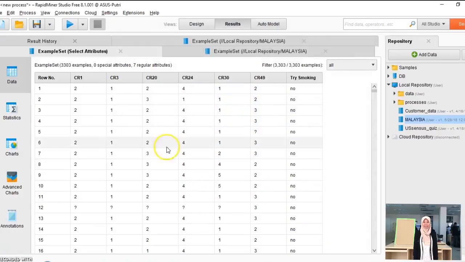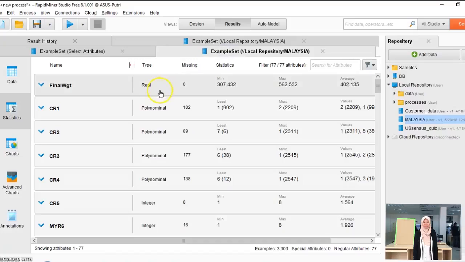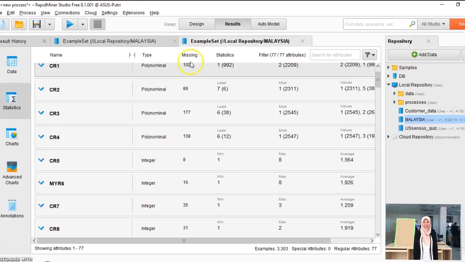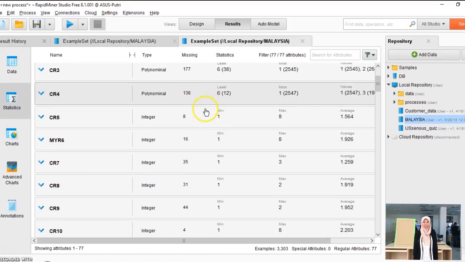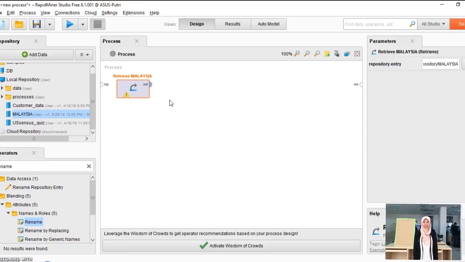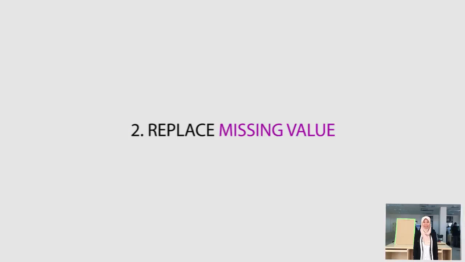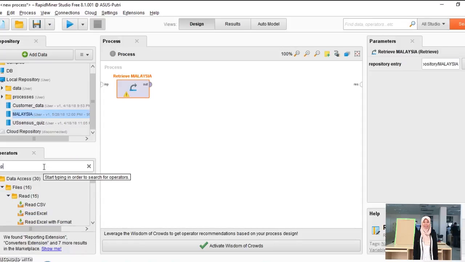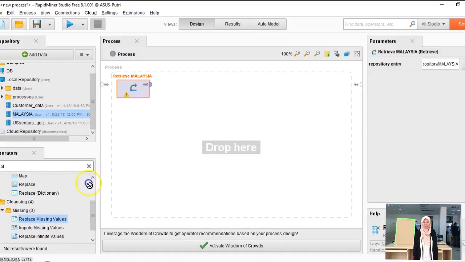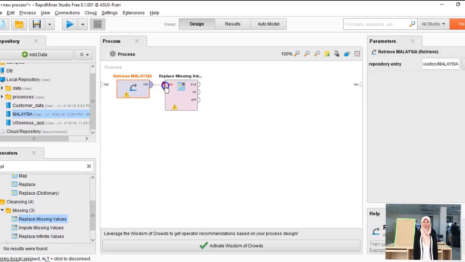This is our data that we chose. We have a lot of missing values. So I will go to design, and add the data that we want to create the mining techniques with. I want to replace missing value, so I will use this operator and connect it.